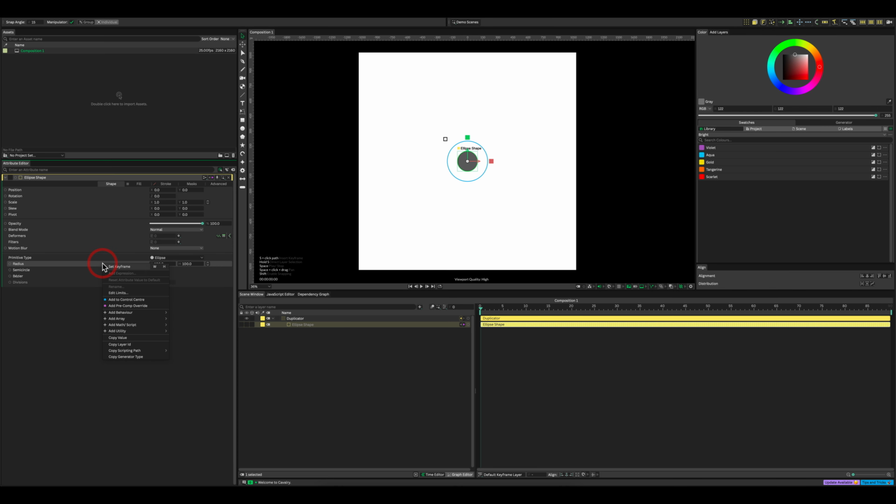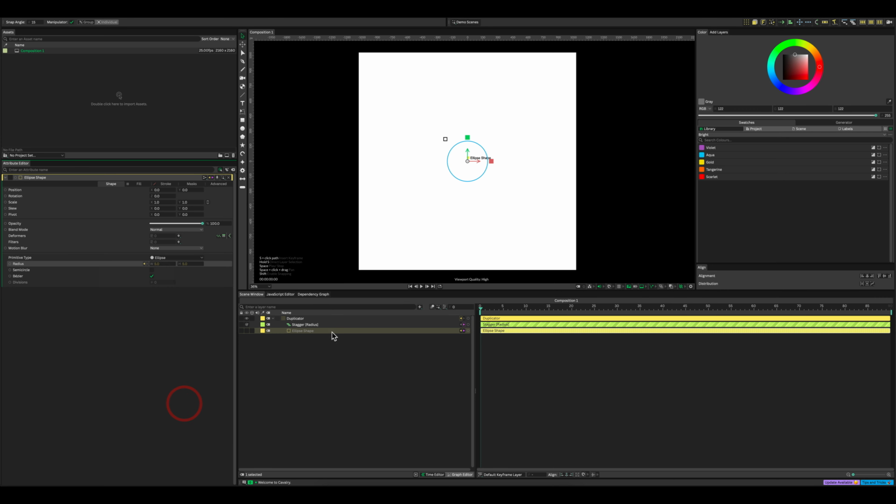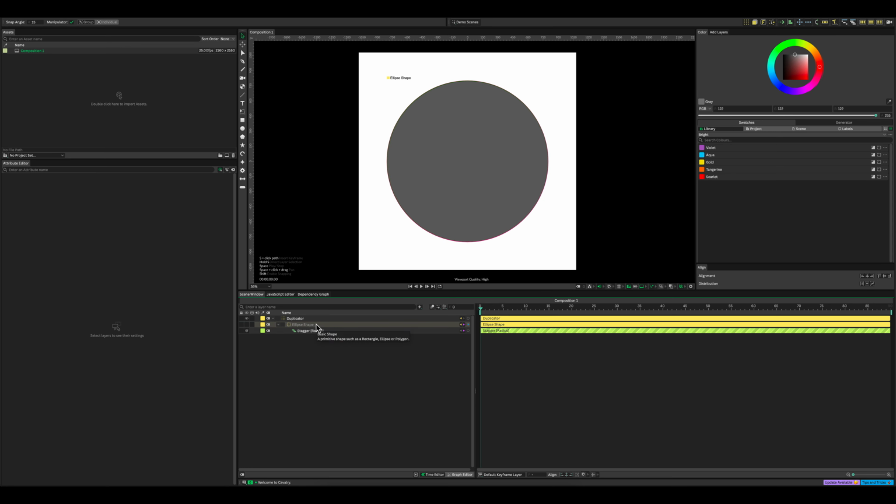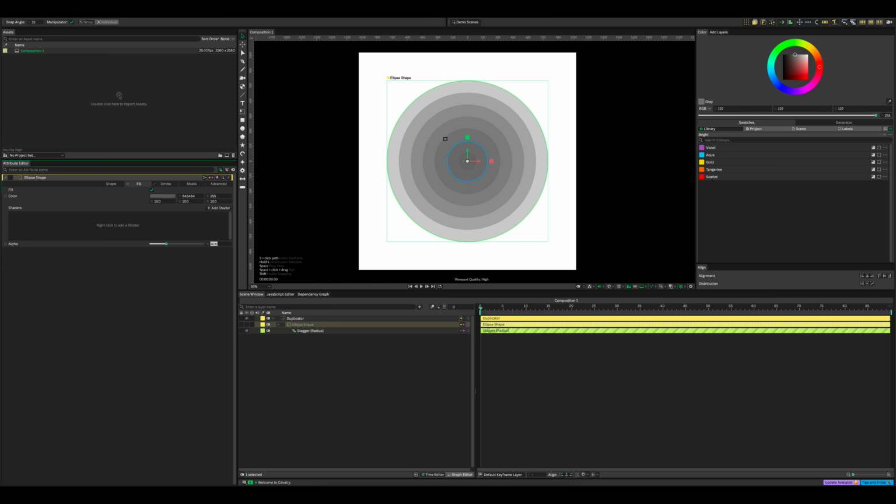On the radius, right click, add behavior, stagger. On the stagger, let's change the values minimum to 90 and maximum to 800. Let's go back to the ellipse shape. Click on the Fill tab, change the alpha to 30 and look at the results.